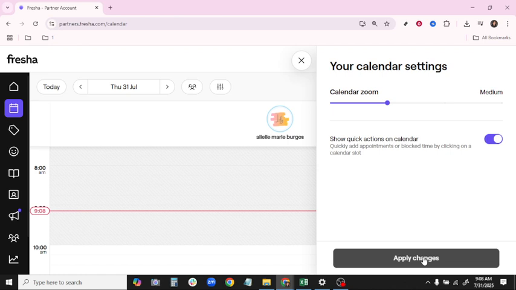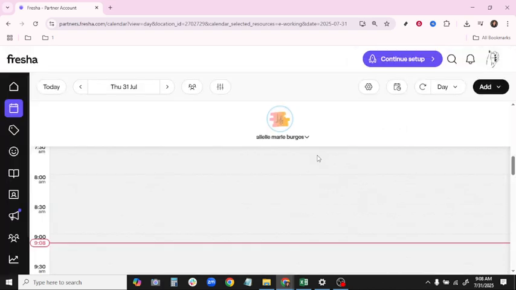This step ensures that any tweaks you've made to the zoom level will be saved and reflected in your calendar view. By applying these changes, you're locking them in. So every time you navigate back to your calendar, you won't have to adjust them again unless you want to.